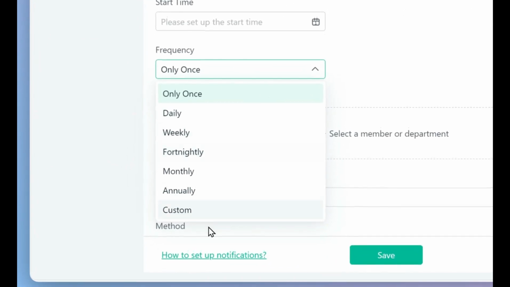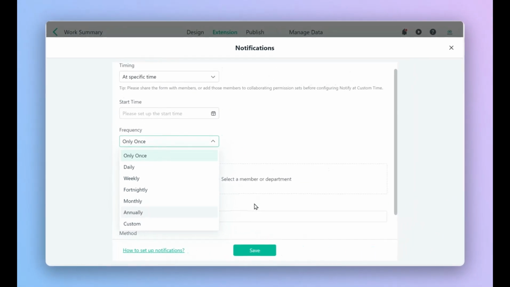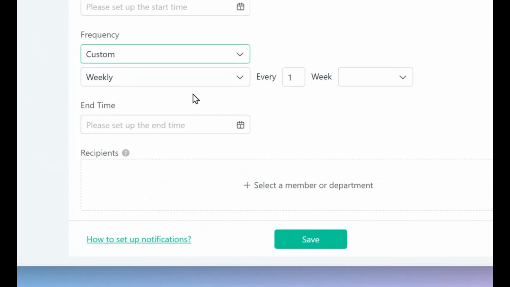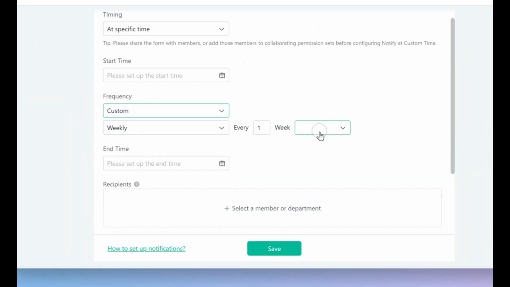If you select only once, the notification will be sent only once when the designated time is reached. If you define a fixed recurring period, such as daily, weekly, bi-weekly, and so on, the notifications will be sent repeatedly according to that period. Also, you can customize a value. Custom is divided into two types, weekly and monthly.